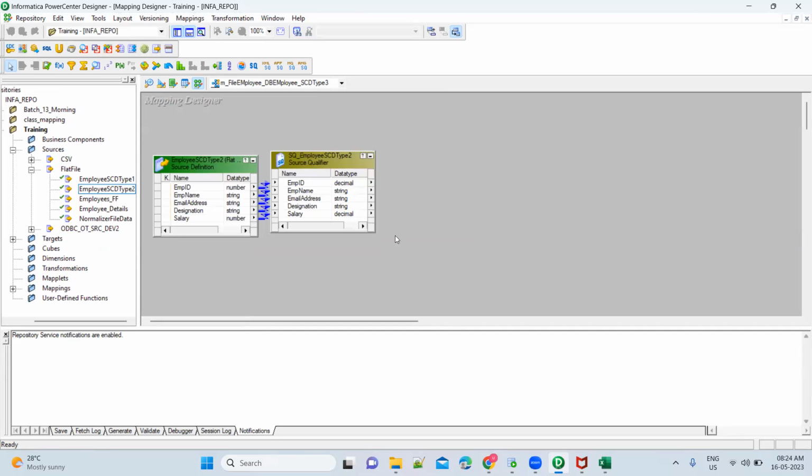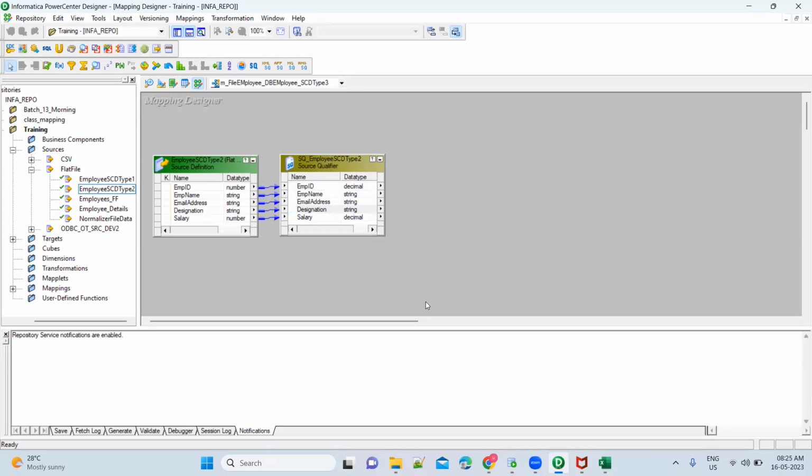Now, what do you have to do? We got the data. Now we have to look upon the target first. If there is any change, you need to insert and update those things. And then you need to import the target. So let's go ahead and create a target.